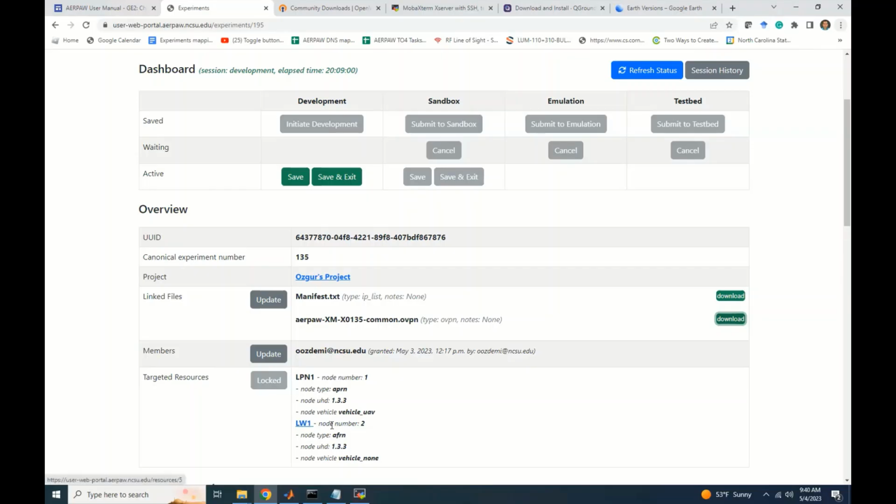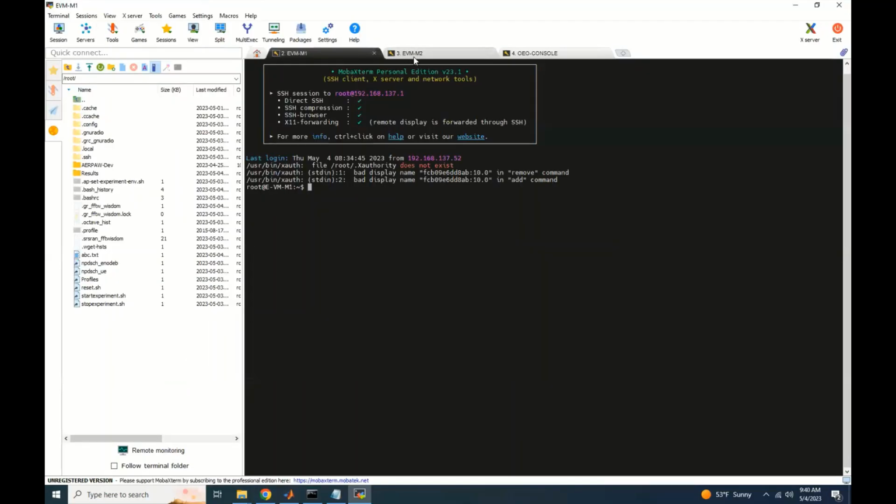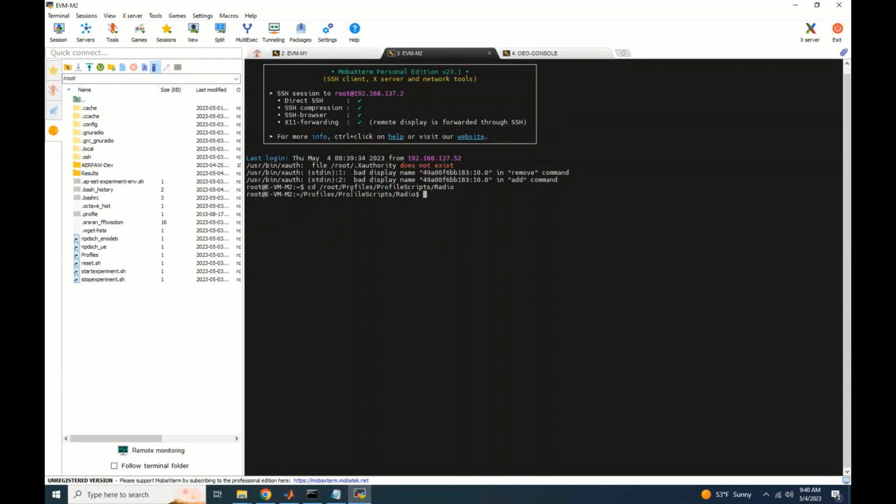So the transmitter, I will implement in the fixed node. So I need to go to the second, EVM M2. And then I do shift insert to paste the command I copied from the user manual. In this folder, if I do ls, you will see there are two folders. One is helpers and one is samples.